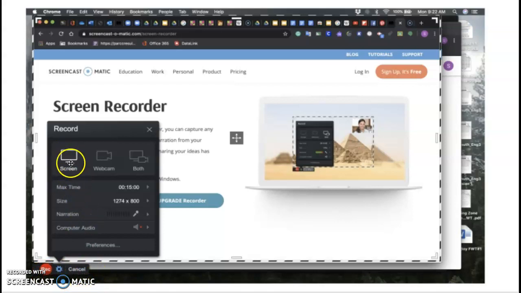You can decide whether you want to do a screen, your webcam, or both. Early on in my screencasting days, I often did both. I find it to be a little annoying now. I generally only cast my screen.